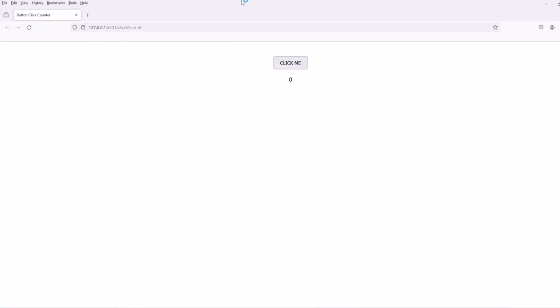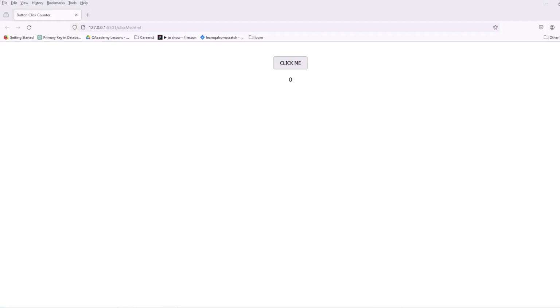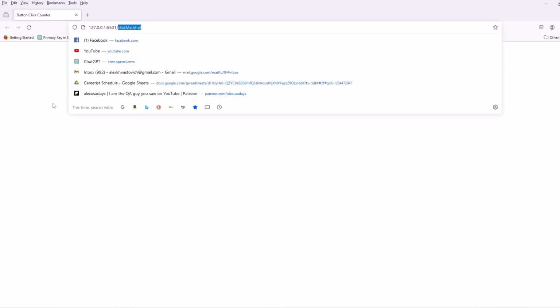It shows the port where it created it. So you can see started at port 5501. And let's take a look at the page. So here it is, button click counter. Here's our title. ClickMeHTML, here's the name of the file.